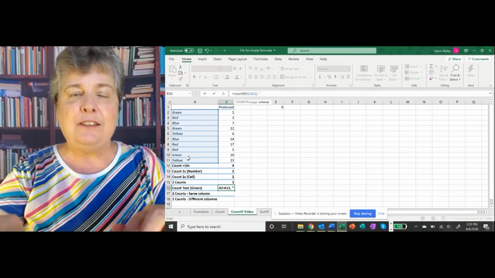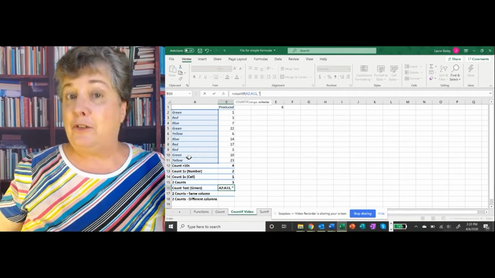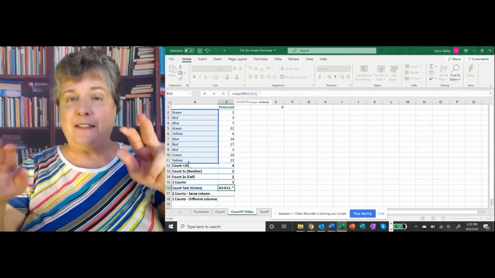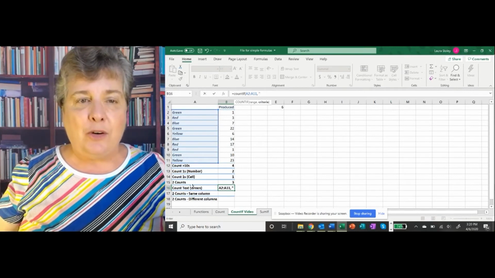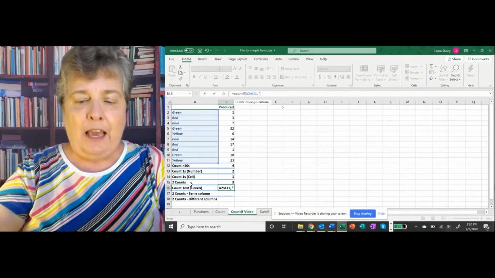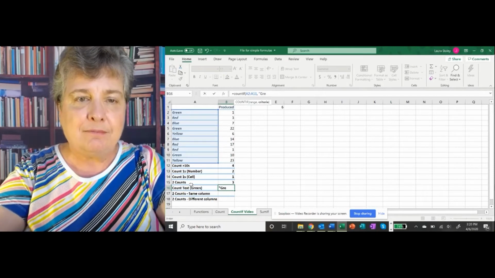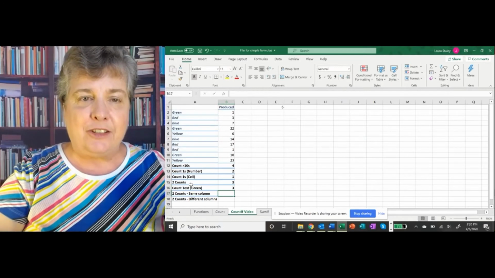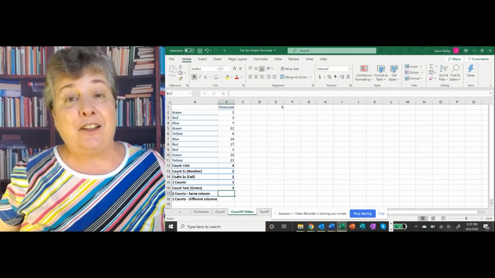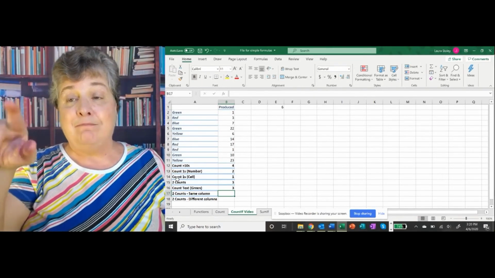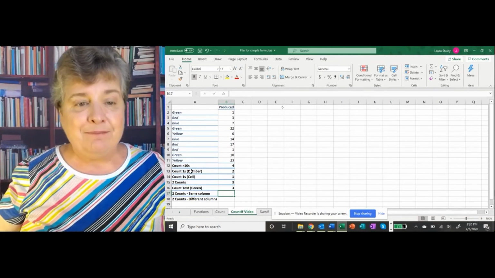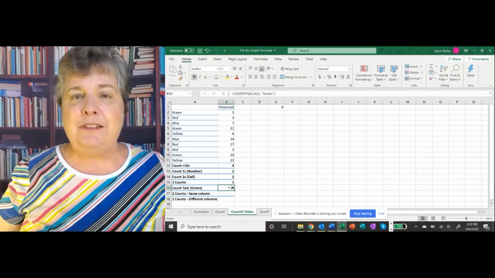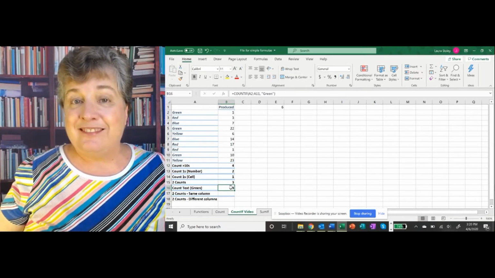Now, the only difference in this iteration of the function is I need to enclose text strings in double quotation marks. So I'm going to type in quote, and then green, close quotation marks, and then hit enter. And I didn't close my parentheses, but it does it for me. And in this case, there are 3 items that are green in that first column.